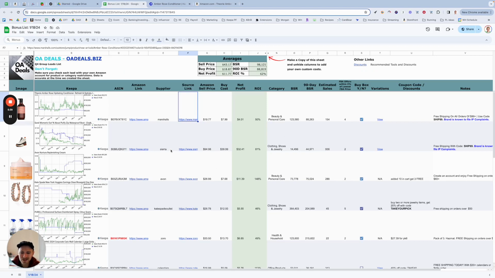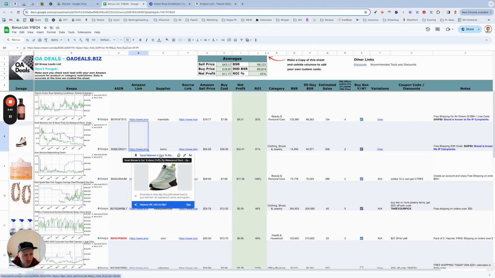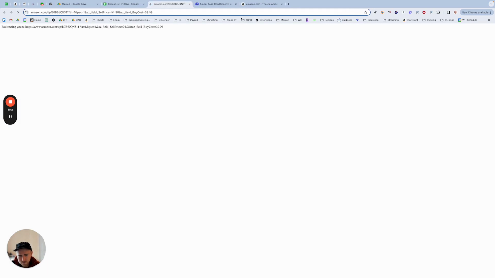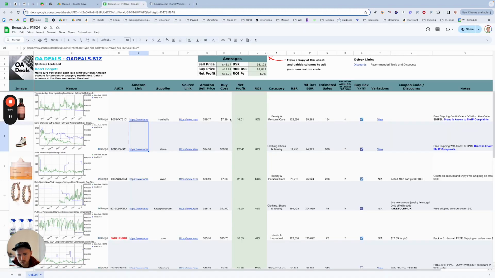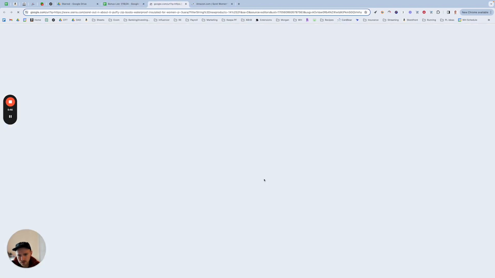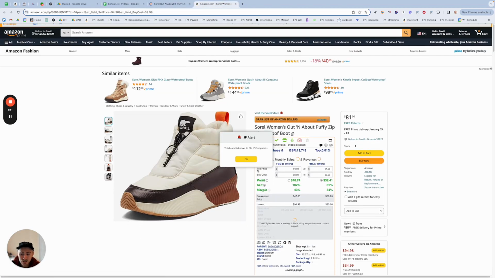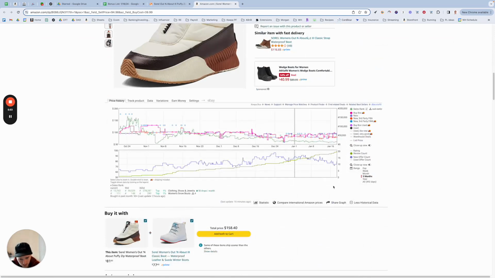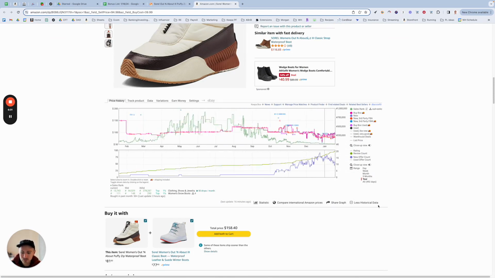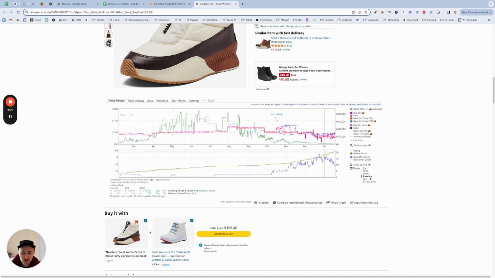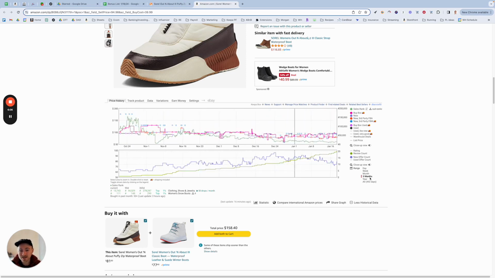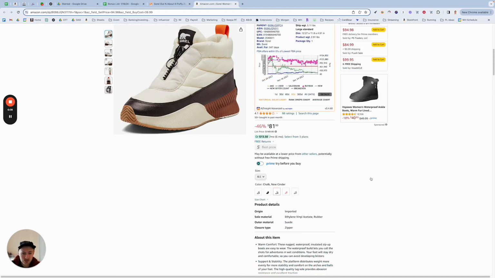All right, let's take a look at the next item. Now we're into shoes and clothing, and we've got this item from Sierra. And again, here's another IP claim. Going to check, and we can see a good fluctuation in the seller count. No big red flags on the Keepa chart here. So I think you'd be okay with selling this. We've personally sold this brand without any issues.